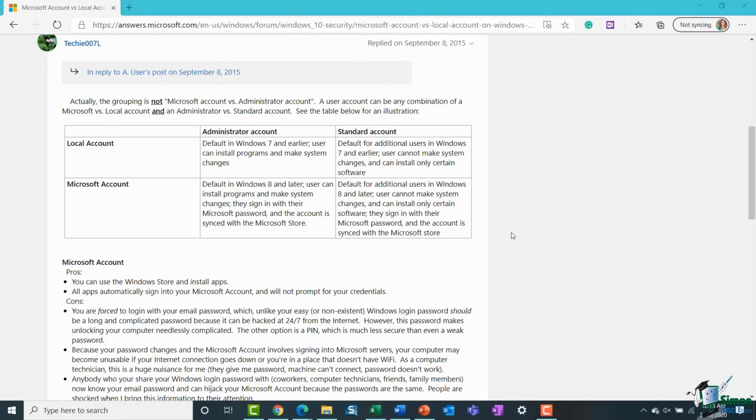If you log in or operate under a Microsoft account, it gives you access to things like OneDrive. You can also download apps, so using a Microsoft account makes things really convenient. But there is a little bit of a cost to that, and the majority of the cons with regards to Microsoft accounts are related to security.